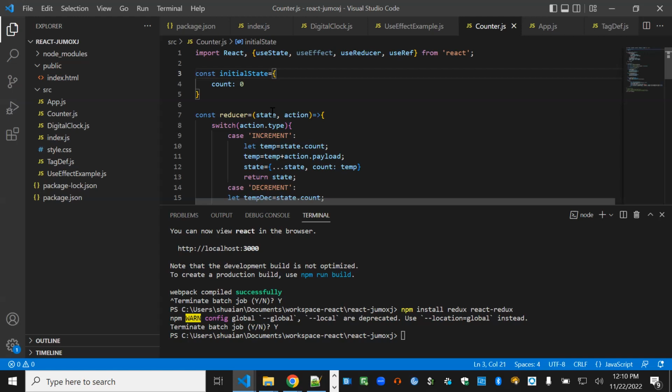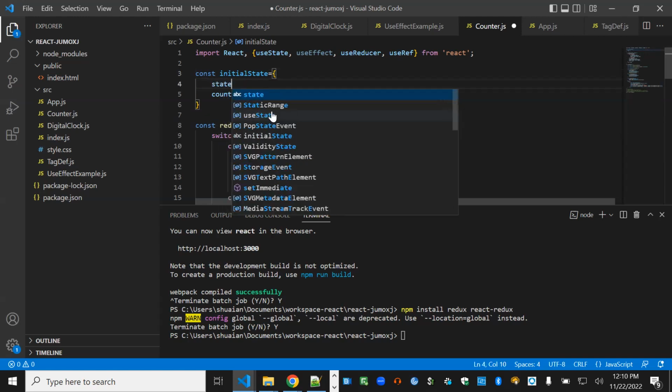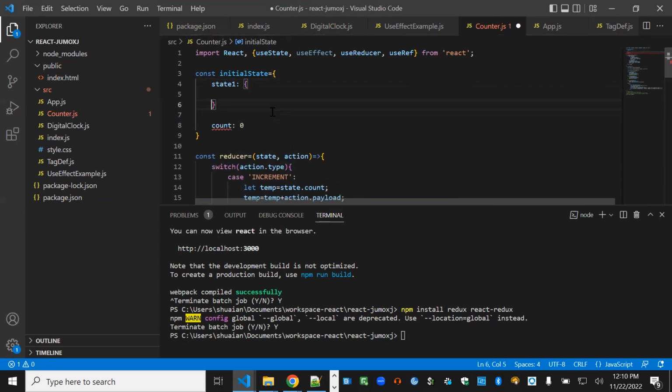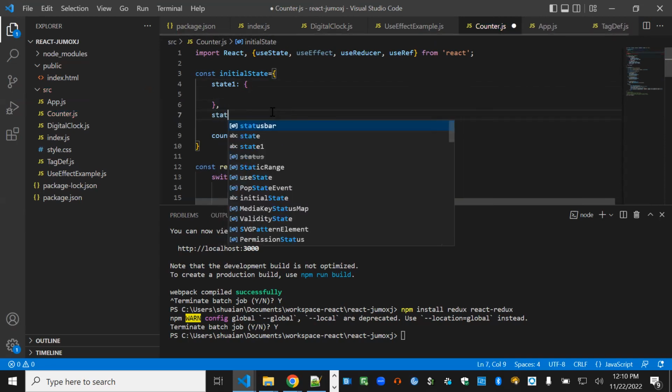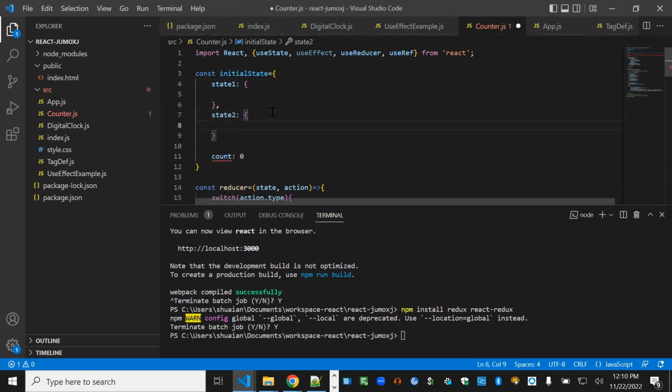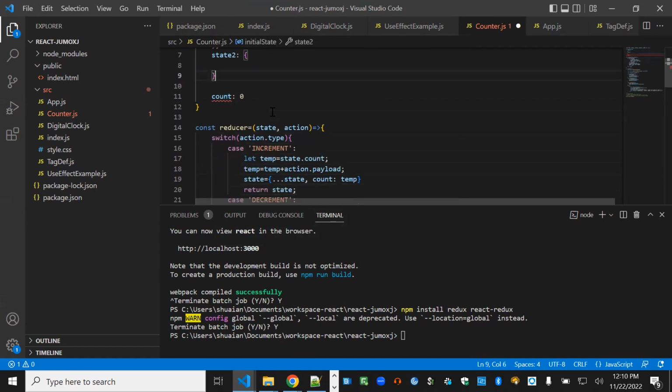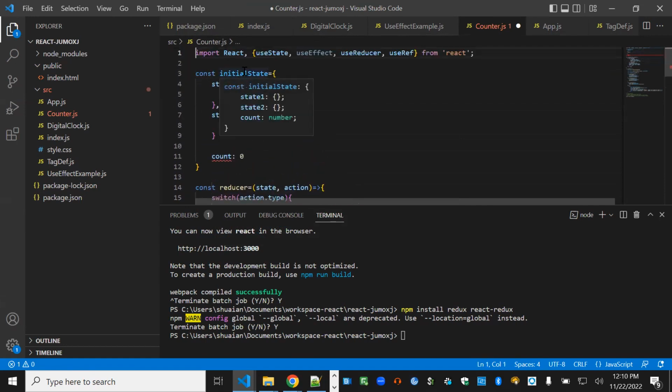If that is the case, then one thing that we can do is something like this. State 2. Here we have two states, and inside this we can define the keys that we want. Then we can use this reducer to update this state. So basically we are creating two states within the same state.